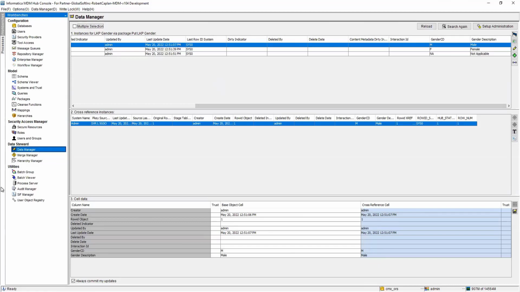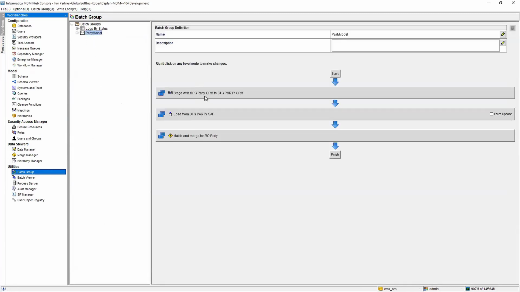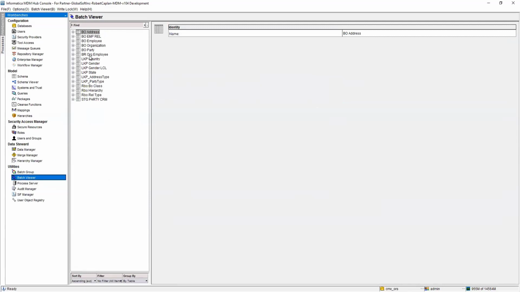When we go into utilities, we have all the batch groups or the batch jobs. With batch groups, we can create a batch group with multiple batch jobs included in it. Whereas batch viewer will be showcasing us all the batch jobs which are there for each particular table.